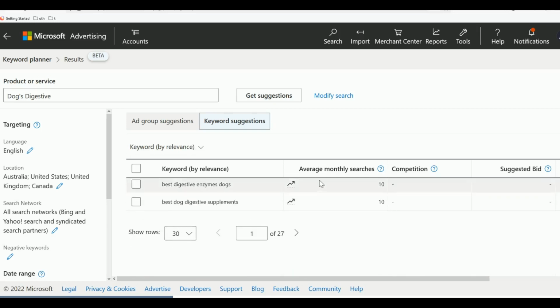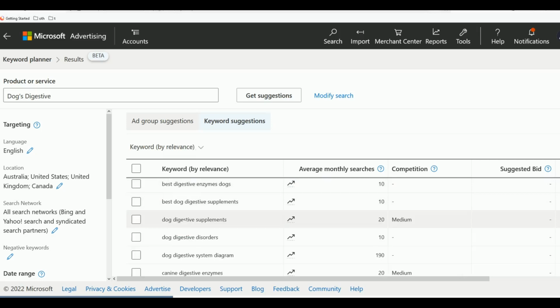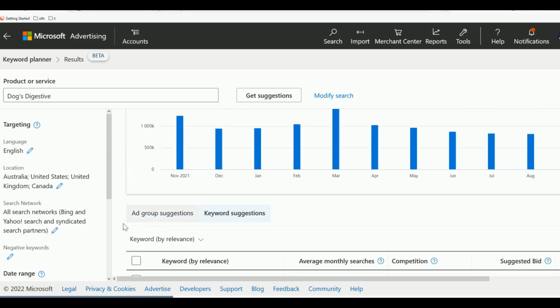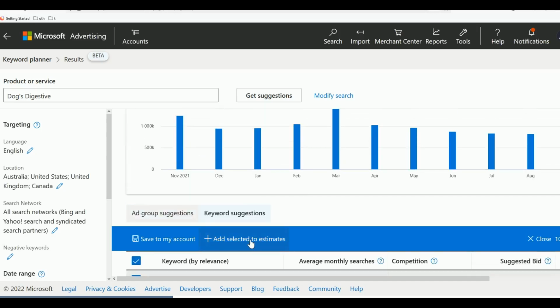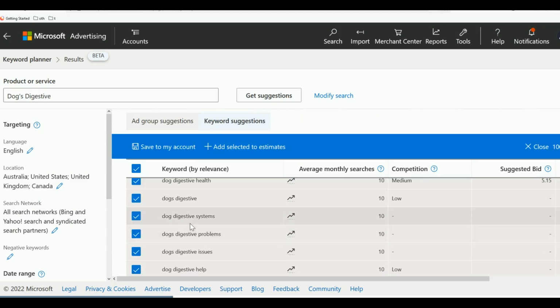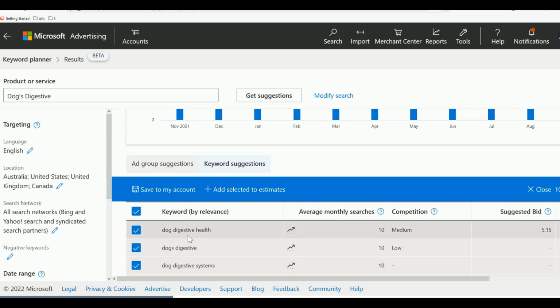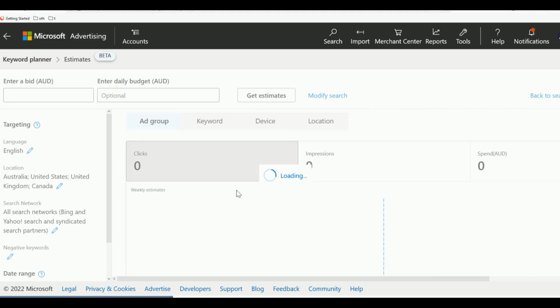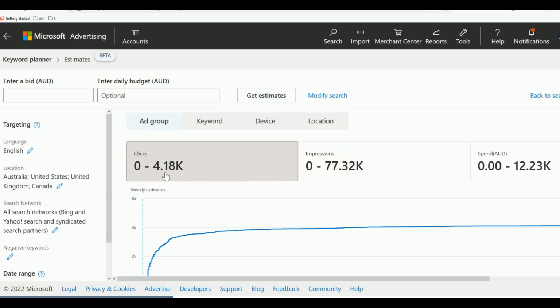And what's good about this is it's not too expensive. The cost per click is not that high. So I'll show you. To show you the estimate, grab that, add selected to estimate, but before you add these keywords, you have to select those keywords that are related to your product. There are a bunch here, so this is just for your reference. So I'm selecting all the keywords, and you click add to estimate. As you can see, we can get up to 4,000 clicks, visitors, and 77,000 impressions.